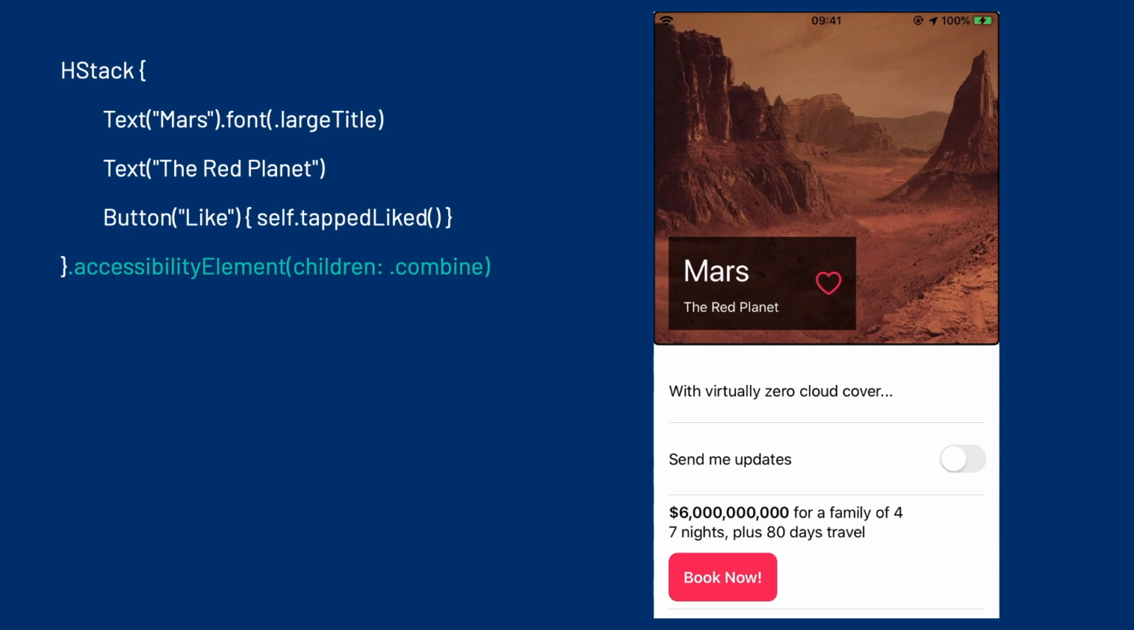That means that those three elements are no longer presented to accessibility, but what is presented to accessibility is all their information combined as one. So let's listen now to what VoiceOver presents to our customer. Mars. New line. The red planet. Button. Image. It's so much simpler. It's one swipe, and we've got all the context and information that we need to know exactly what that button does. So techniques like this are going to make navigating your app so much simpler for anybody using assistive technologies.